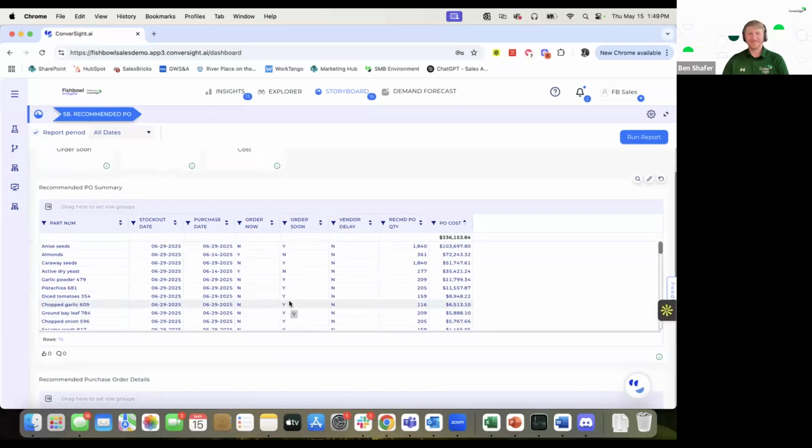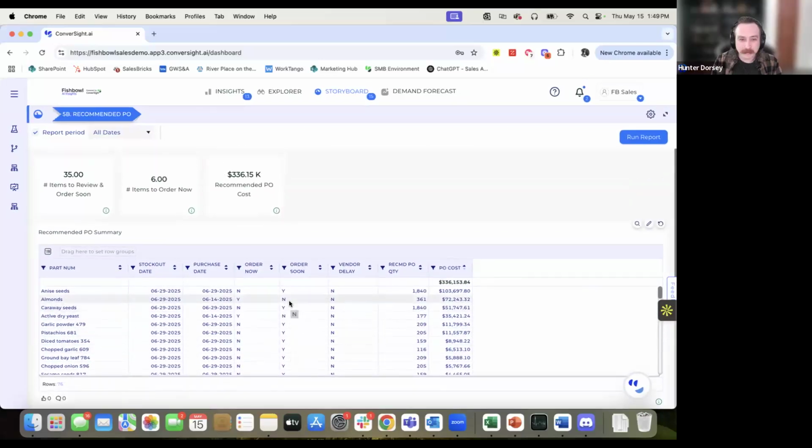Yep. And that's just: what is the part? When are you going to run out of it? What do you need to buy? When do you need to buy it? How much is it going to cost? You can also see things like what your vendor's delay was, how many days in advance you need to plan this, and what your last cost was. You can see all of that information here if you really want to.